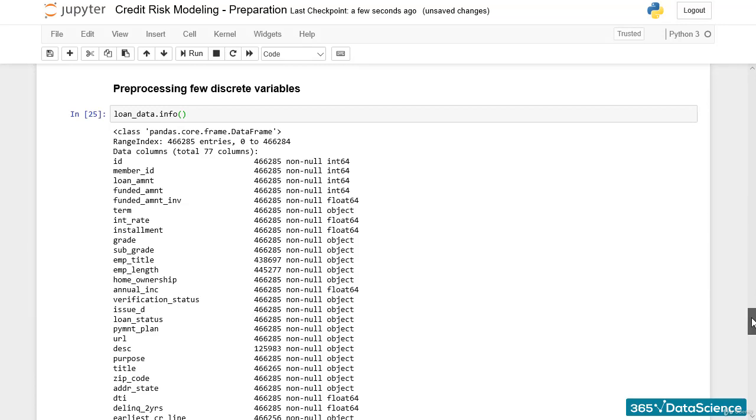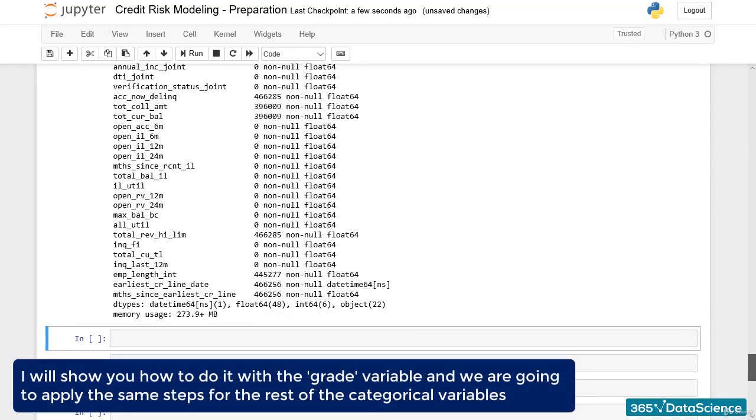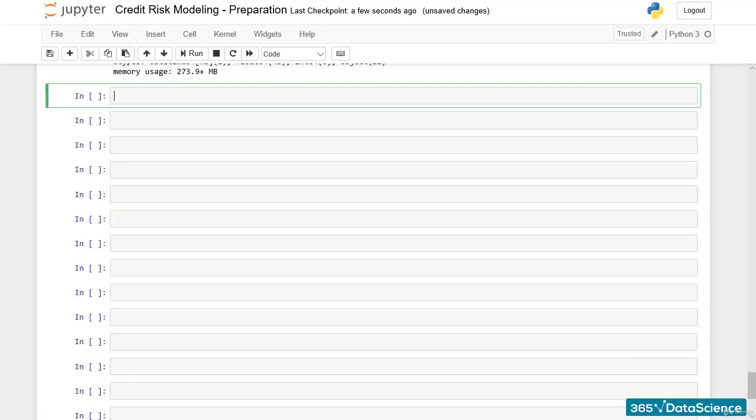Alright, now let's start creating dummy variables for our categorical variables. I'll show you how to do it with the grade variable, and then we are going to apply the same steps for the rest of the categorical variables. From my experience, it will be best to create a new data frame, where we will store all the new dummy variables and then concatenate this data frame to the loan data data frame. Effectively, this means we will append the columns with the dummy variables to the columns of the loan data data frame. First, let's see how dummy variables are being created.